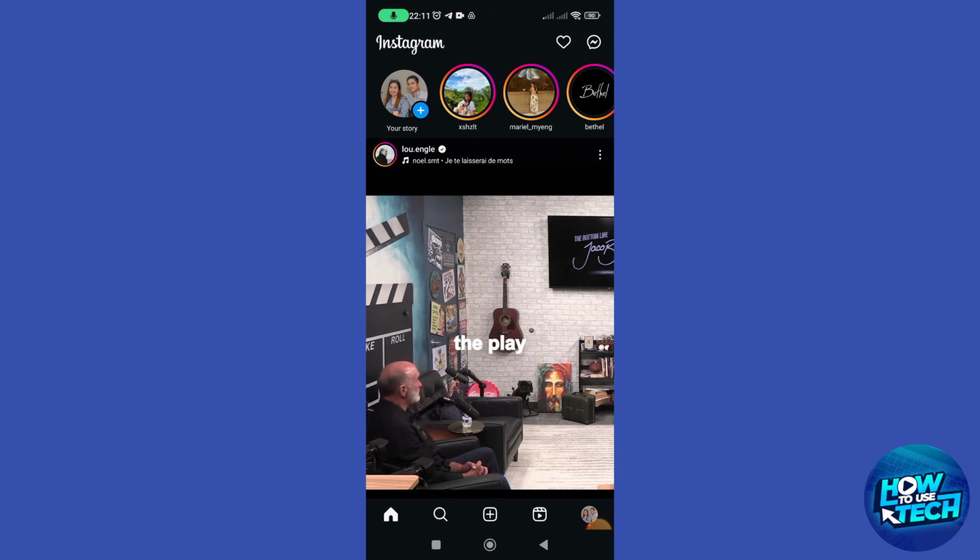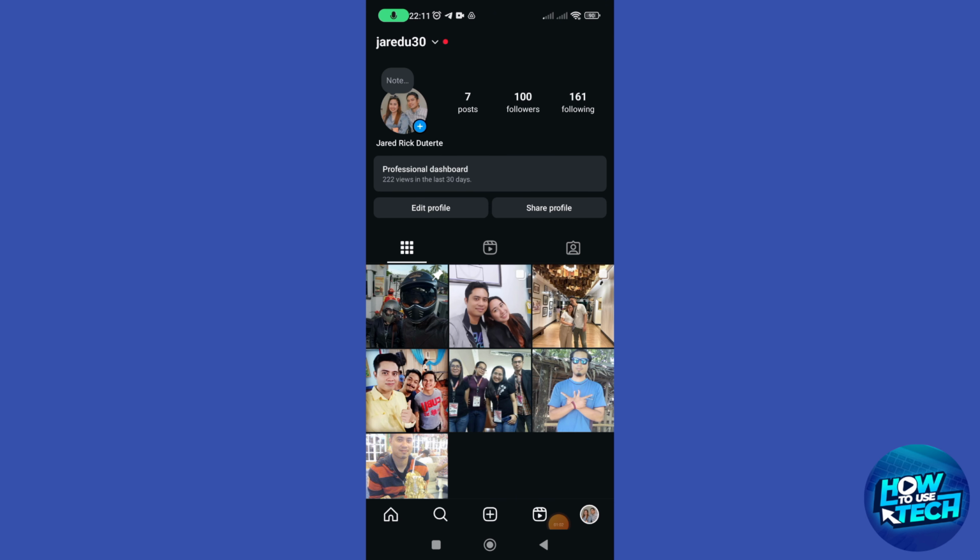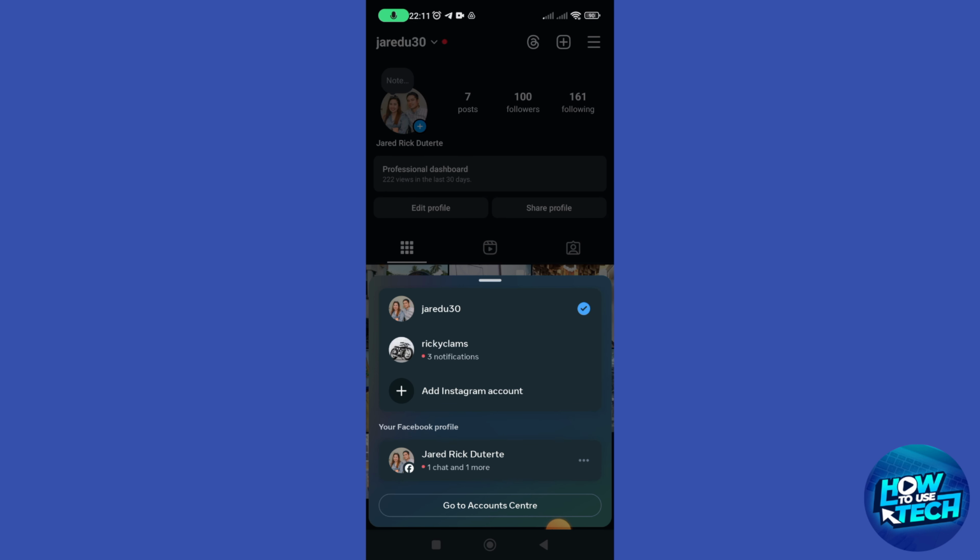First, tap on your profile icon in the bottom right corner. Then, at the top of your profile, you will see your username. Tap the arrow next to it, and you will see a list of your other accounts. Just tap the account you want to switch to.